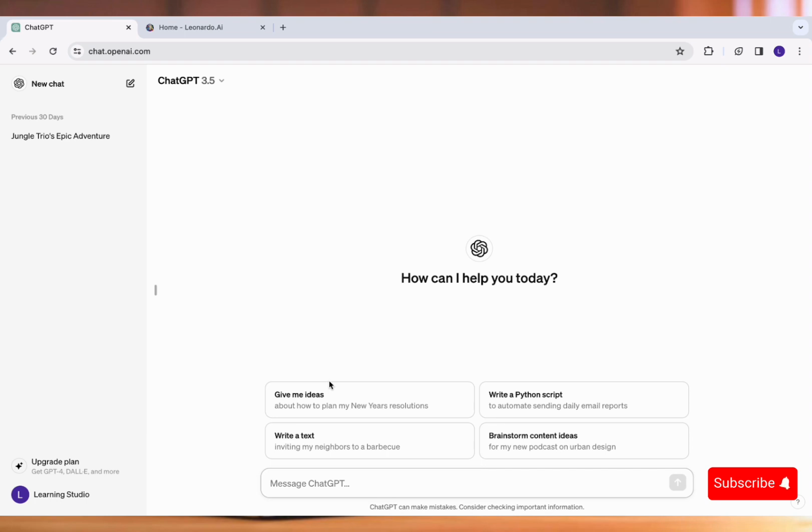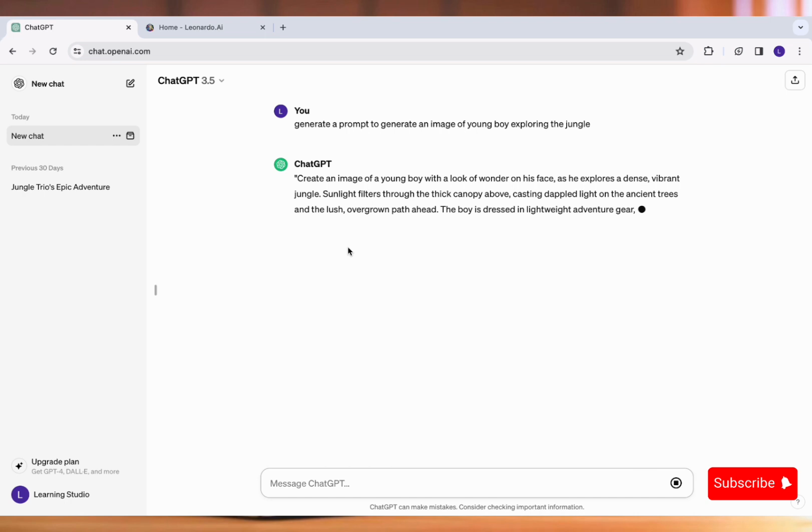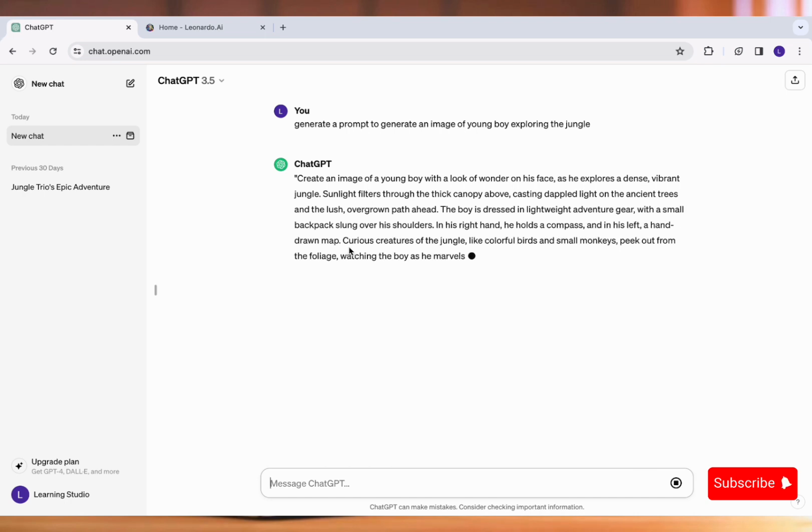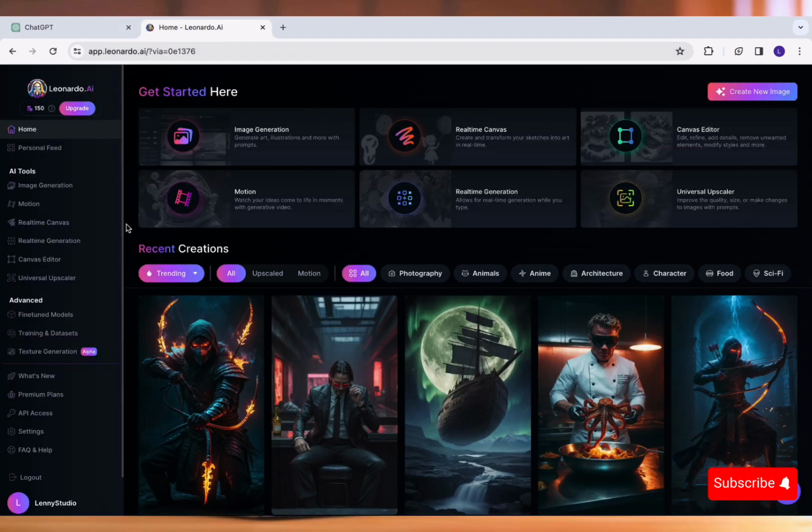So I'm going to ask ChatGPT to generate a prompt, generate an image of a young boy exploring the jungle. And let's see what ChatGPT says. Okay, so now that ChatGPT has generated the prompt for us, we go over into Leonardo.ai.